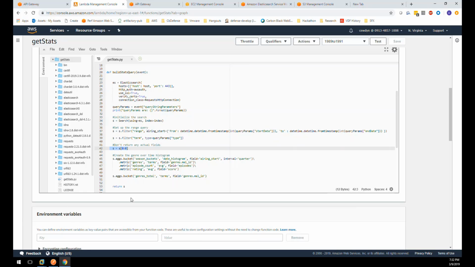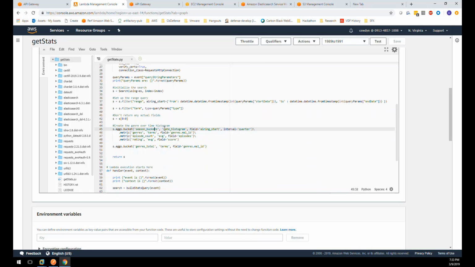We don't actually want to return any fields, we just want to return the aggregate, and then we build these buckets up. We do a date histogram over the season, so basically if we wanted to show ratings over time, we will break it into quarters, which are seasons.